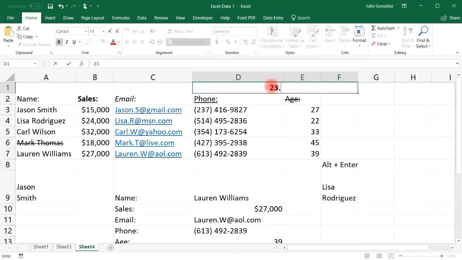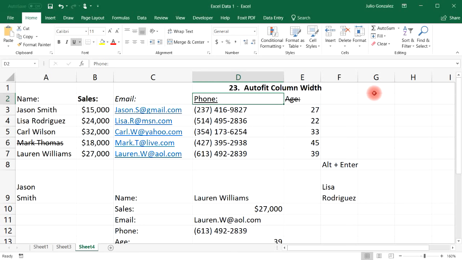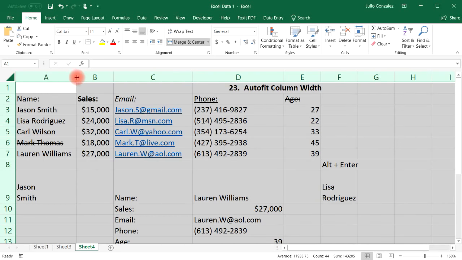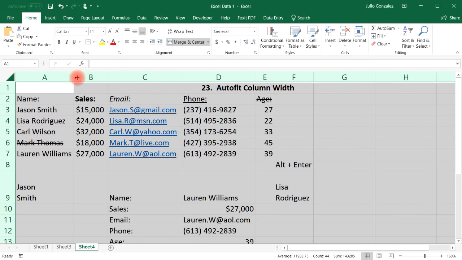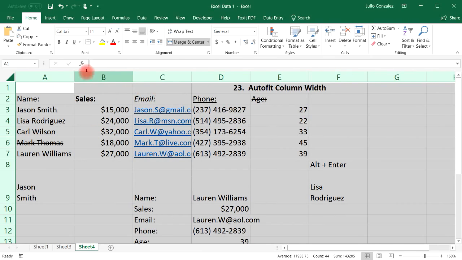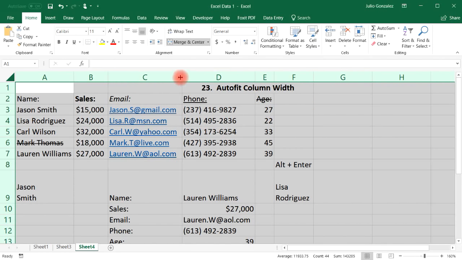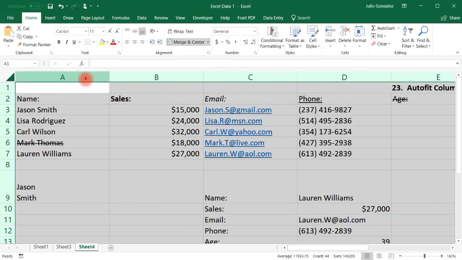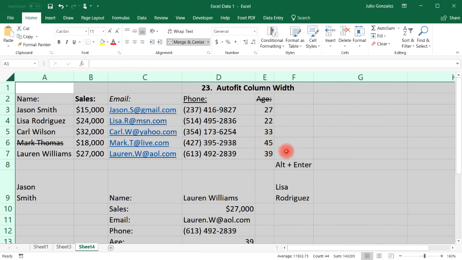Number 23, Autofit column width. A simple way in which you can do this is you can press this button to select everything, and then you can double click, and it's automatically going to resize the width of each column. So let's extend this. If I double click, you can see that it's going to adjust the width of all the columns.